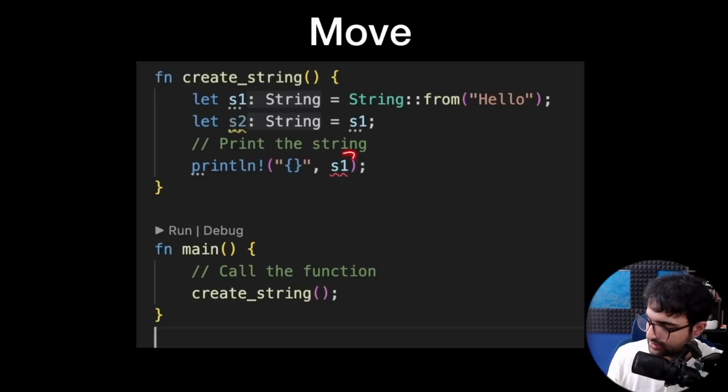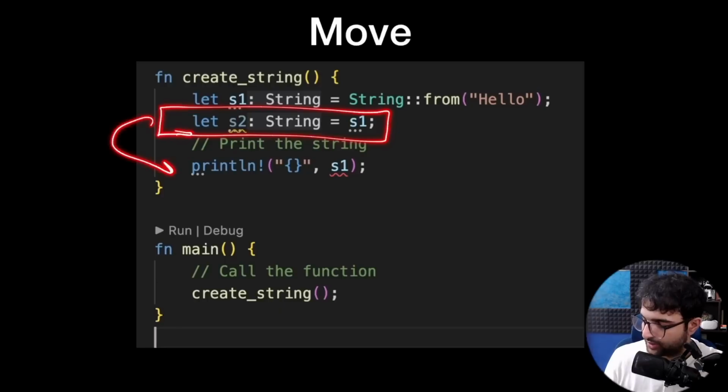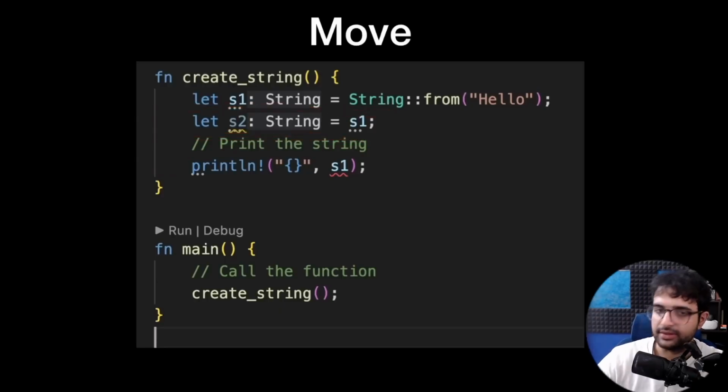If you look at it, there is a red squiggly over here. Whenever you try to assign a string to, let's say, a variable s1, and then you say let s2 equal to s1, if you try to use s1 after this, I repeat, after this line of code, if you try to use s1, it will give you an error. Let's look at what that error is, and that will probably give you a better idea of what I mean when I say moving a variable. Let's see this in action.